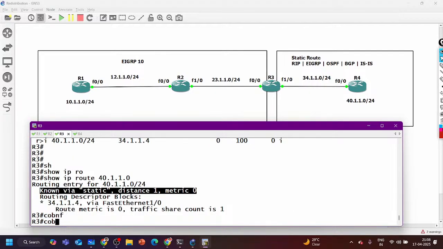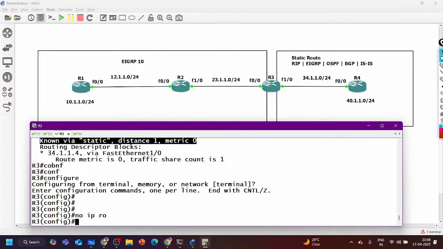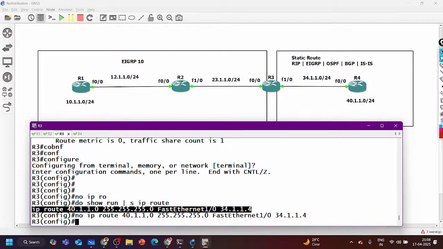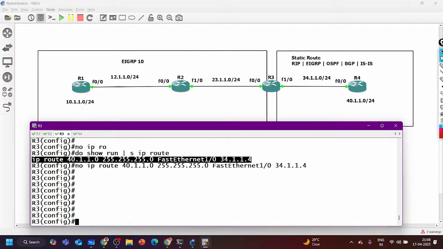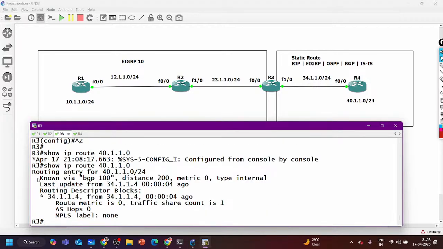Let me remove the static route now. Config t, no IP route, or we can verify. Do show run | section IP route and say no to this static route. Done. And now show IP route 40.1.1.0. Now you can see this network is known via which protocol? BGP 100. Known via BGP 100.